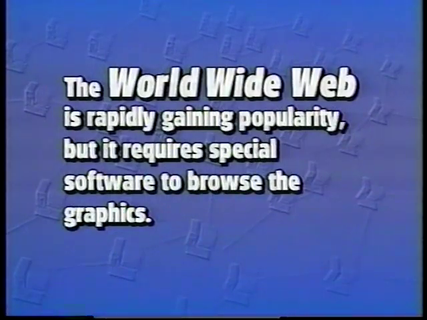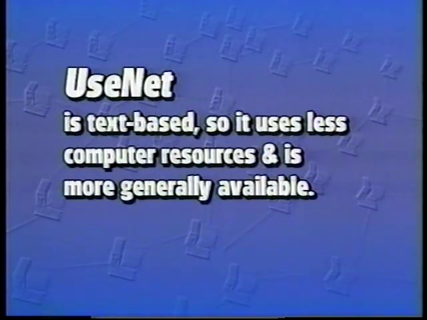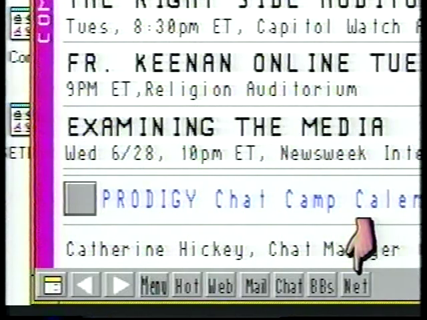The World Wide Web is rapidly gaining popularity, but it requires special software to browse the graphics. Usenet is text-based, so it uses less computer resources and is more generally available. Click the Net button at the bottom of your screen, Suzanne.